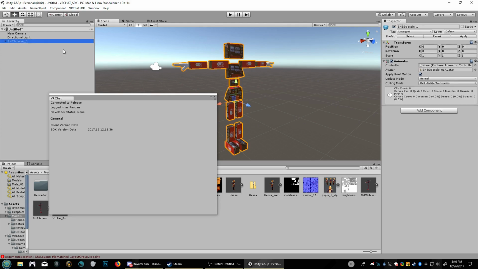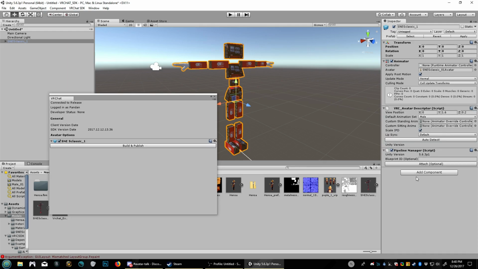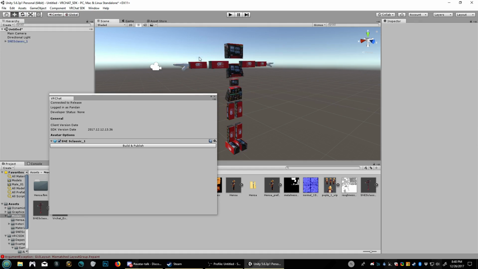if you just select your avatar in the hierarchy like this, you click on Add Component, and if you type in, it's lagging. Okay. If you type in avatar, it should come up with these two items. Just click on VRC Avatar Descriptor, and it will add both of them. So I had a view position set, so I'm just going to set it back to where it was.